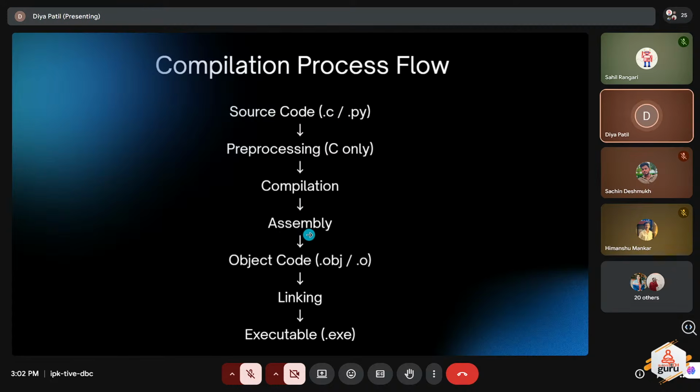The fourth step is assembly. Assembly code here means a type of low-level code that computers can understand more easily than high-level languages. It is converted into machine code so that the computer can execute it. Our fifth step is object code. After assembly, we get the object code. Basically, object code is a machine-level file that contains the translated version of the program. This file has extensions like .obj for object.